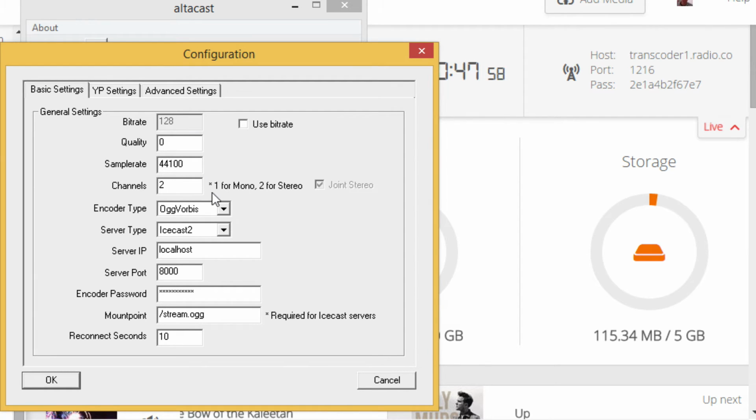Now, the first thing we need to do is switch to MP3 as our encoder type. We're going to leave these settings as default. So bit rate 128, sample rate 44100, channels 2. Don't mess with any of that, because you might just end up with a rubbish sounding stream and you don't want that. Server type, we're going to go with Shoutcast, okay?